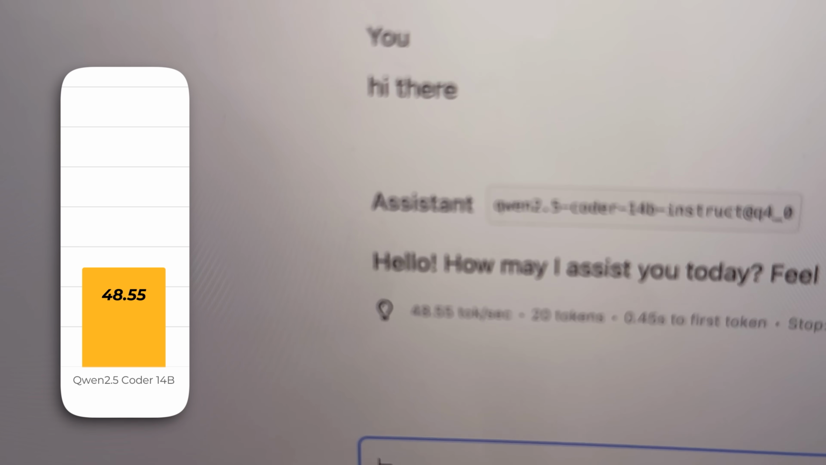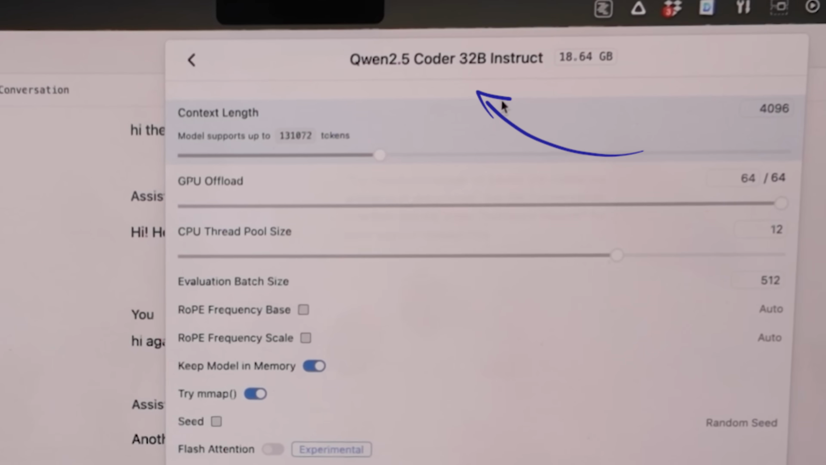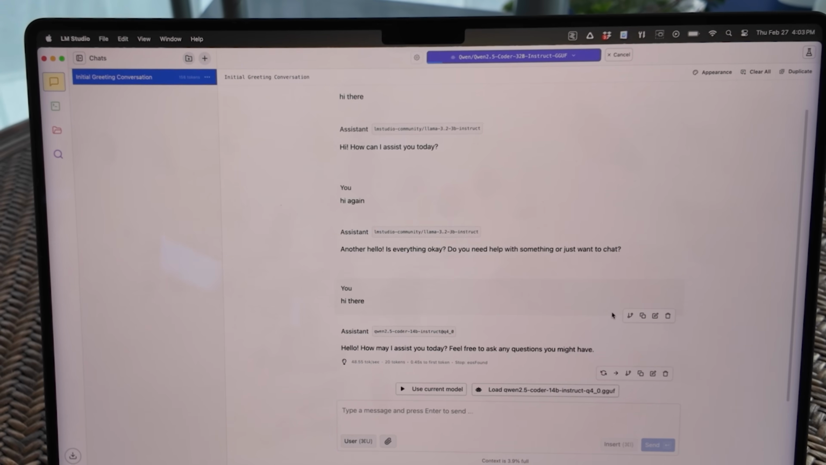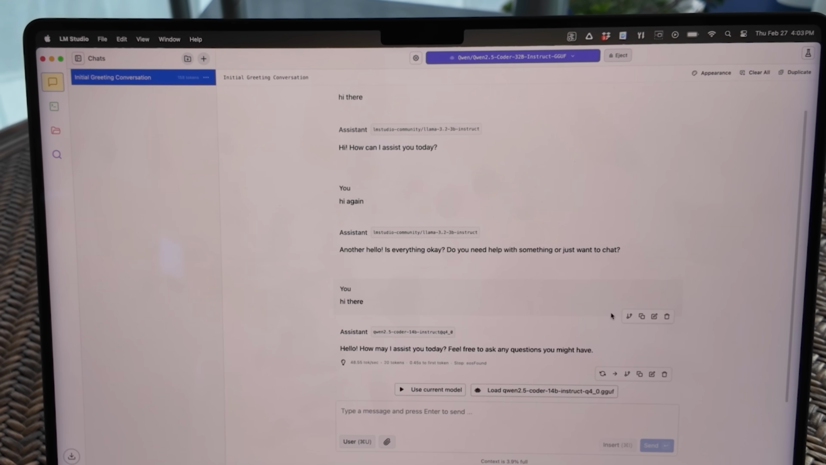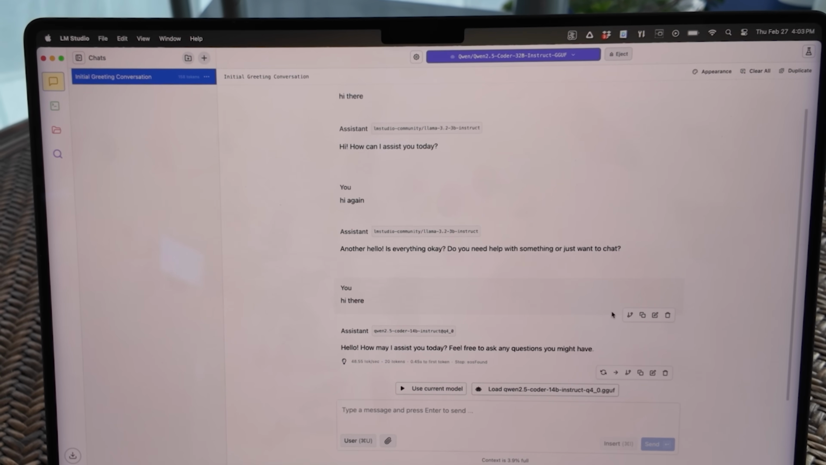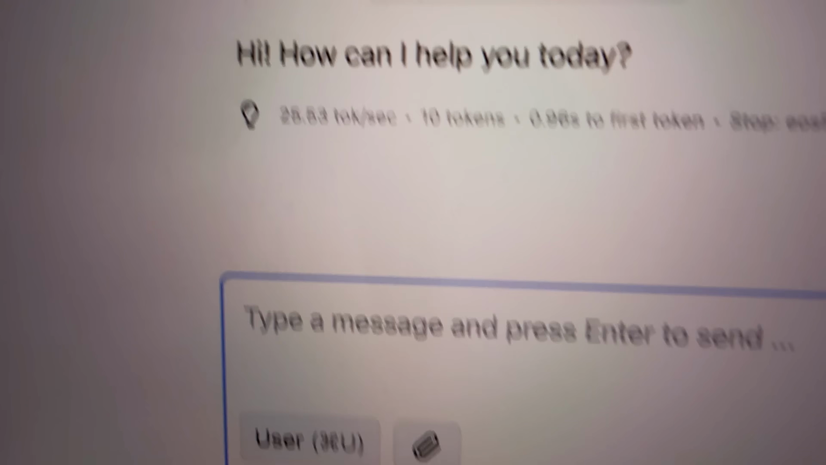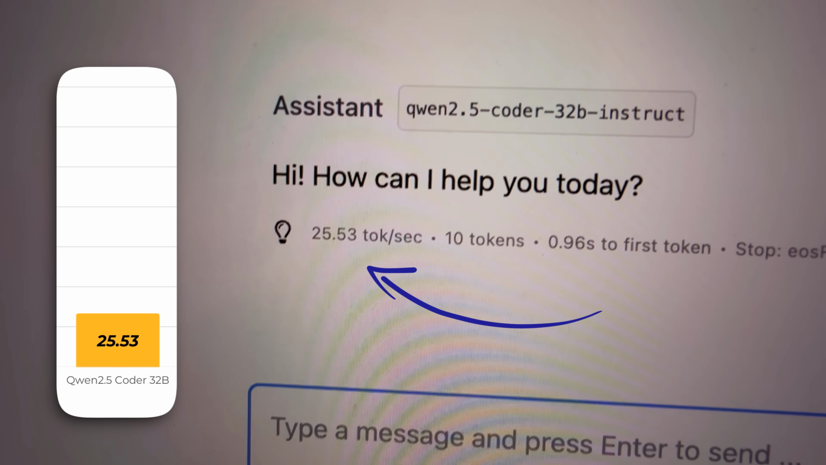This is actually faster. Now here's Qwen Coder 32 billion, and LM Studio is telling me I can offload all 64 layers. Let's check it out. Remember, with the AMD, we got 0.7 tokens for this model, and with the RTX 5080, we got 0.08 tokens. So let's see how this one does. Hi there. 25 tokens per second at 32 billion parameters. Now we're talking. Capable model, 32 billion parameters, and a decent speed.